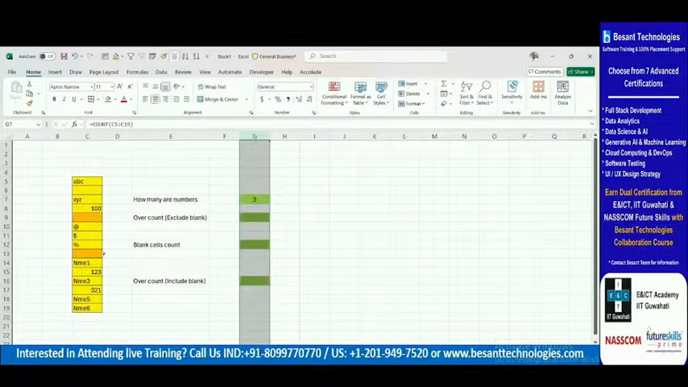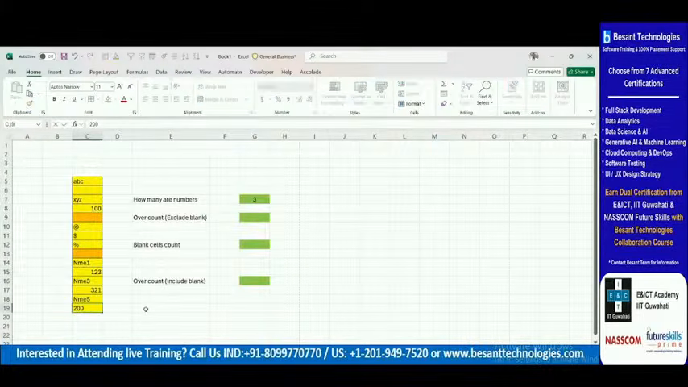As of now, my answer is 3. If I enter some more values, say 200, my answer automatically changes to 4. I'll undo. Control Z is undo, Control Y is redo. Then do the same thing again. Undo means cancel the change I made. Similarly, Control C, Control V. These are the basic shortcut keys you can use.